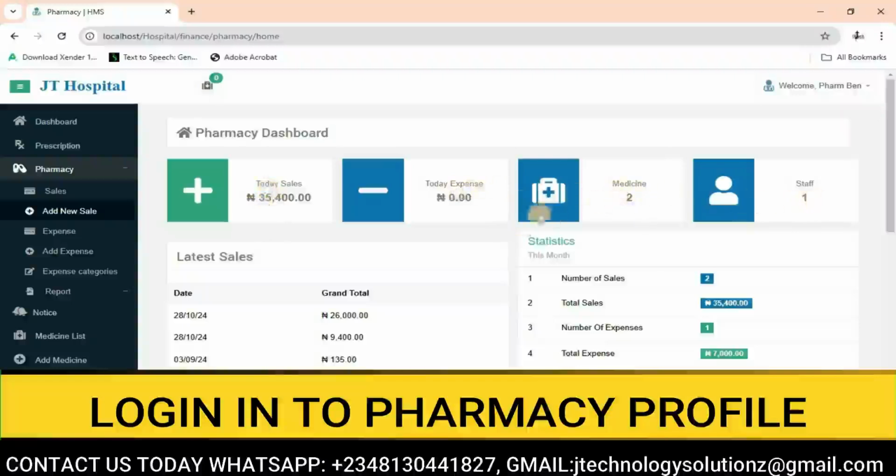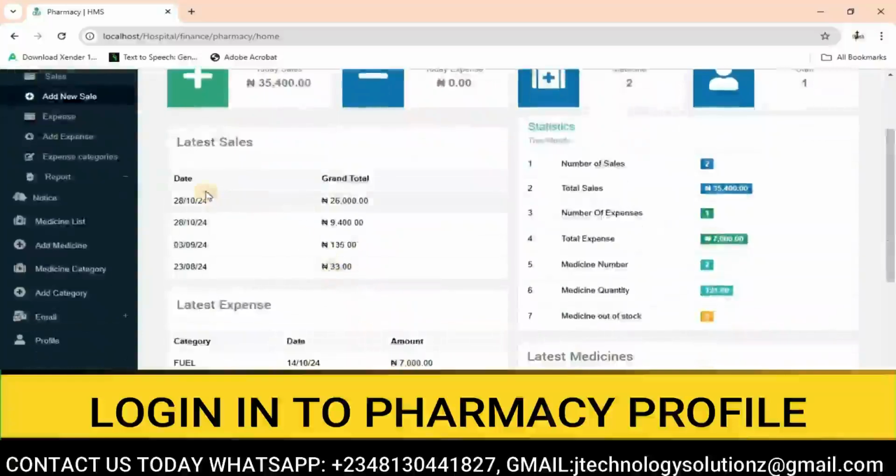We have 2 medicines in stock. You can see the grand total. Today, 26,000 has been sold. Previous sales has been 9,400. Then total sales is 35,400. Number of sales today has been 2. Number of expenses from previous expenses this month, we have 1 expense for this month, and the total expenses is 7,000. Medicine number is 2.